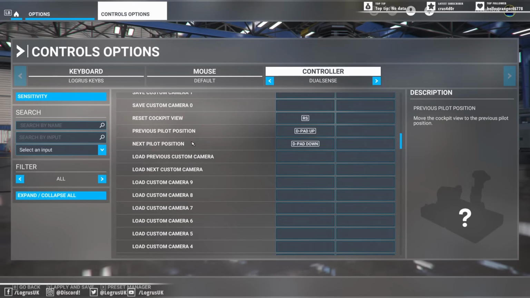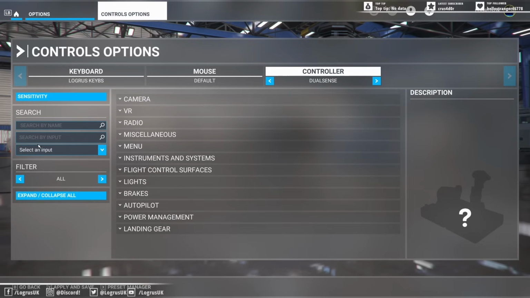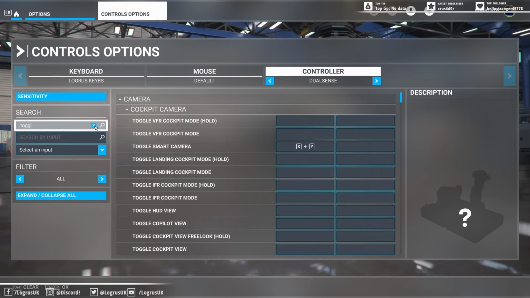The reset cockpit view, that's where it is. You can just come through. If you expand and collapse them all again, you'll be doing this quite a lot. You can also just type in toggle, and it will bring up anything with the word toggle in it. So I do that quite a lot as well when I'm trying to find things.